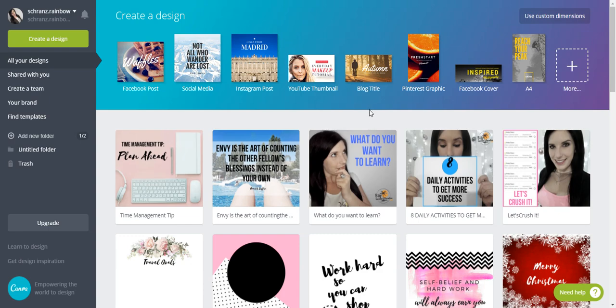Hey guys, it's Petra here, and today I'm going to show you how to make great pictures in Canva. So Canva is actually an online program where you can make professional or kind of professional pictures for your Facebook, Instagram, YouTube thumbnail, whatever you need.